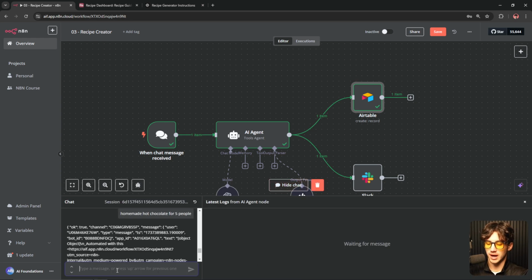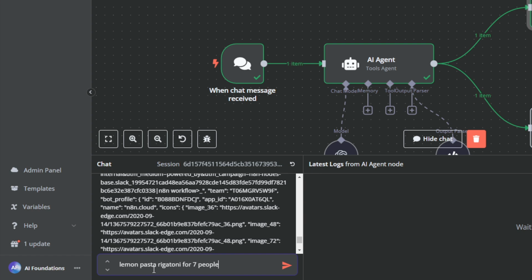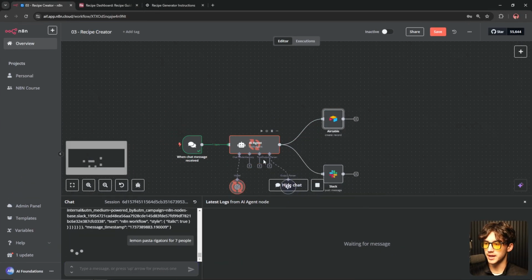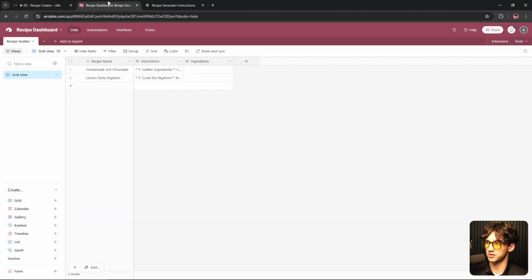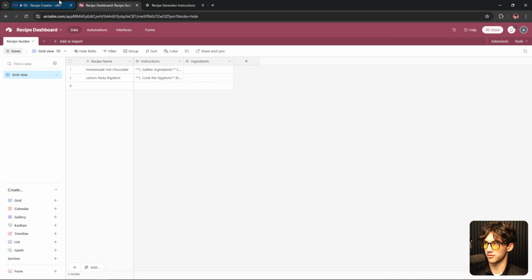just a very simple recipe. Lemon pasta, rigatoni for 5, actually I'll do 7 people. Maybe I'm making a big dinner. Lemon pasta rigatoni for 7 people. I can send that off now, and it understands to parse my objects in a certain way, to parse my response that is respective to all my fields. So now it's giving me a nice title, and this is from one response, guys, and also instructions for that recipe very, very quickly.